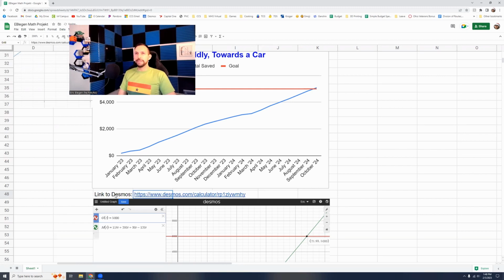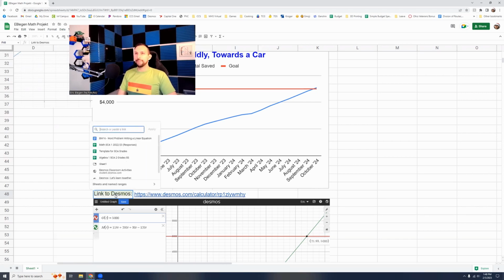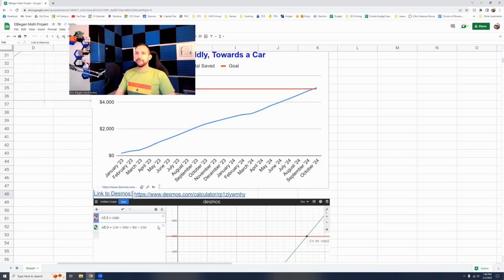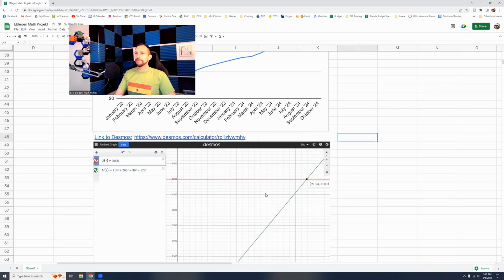I can either just paste the link here, or I can type something like, Mr. B, hey, here's the link to Desmos. Hit Control and K, and then paste the link there, Control V. And that way, that text is hyperlinked. So that'll take me to the graph.